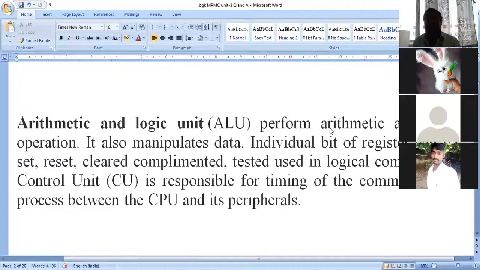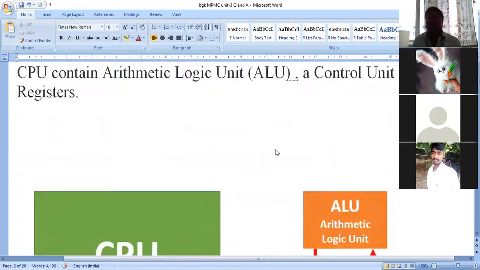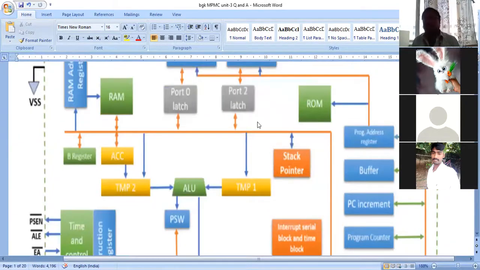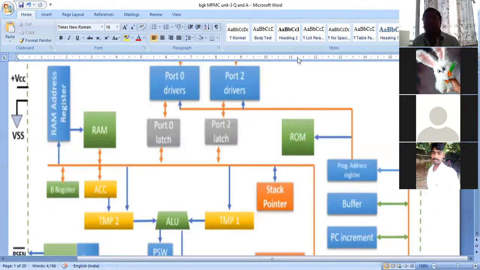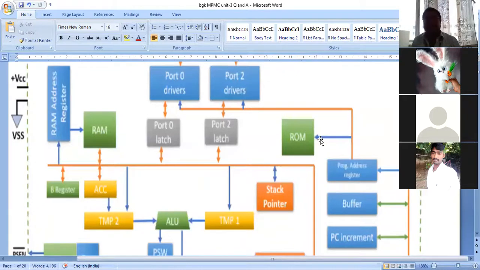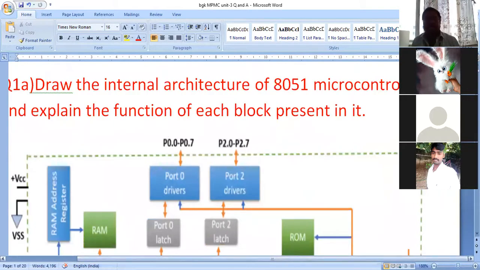In unit 3, we are going to discuss the 8051 microcontroller. The question is 1A: draw the internal architecture of the 8051 microcontroller and explain the function of each block present in it.